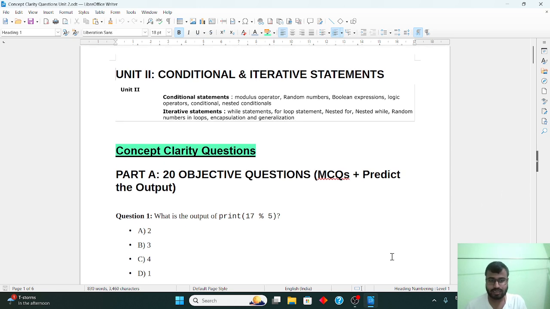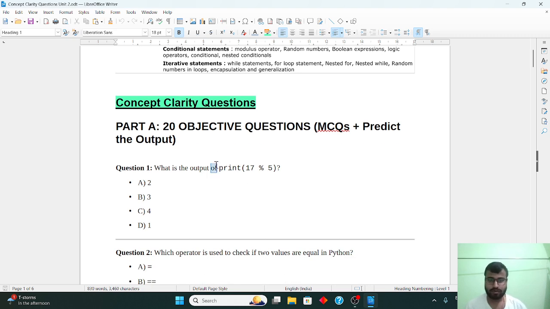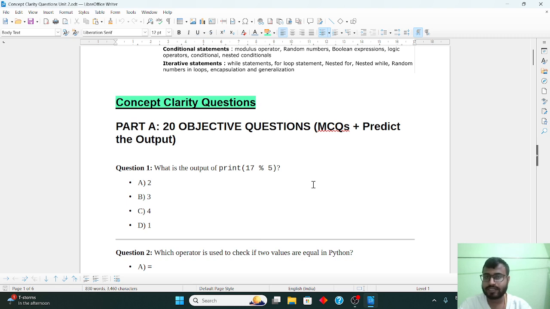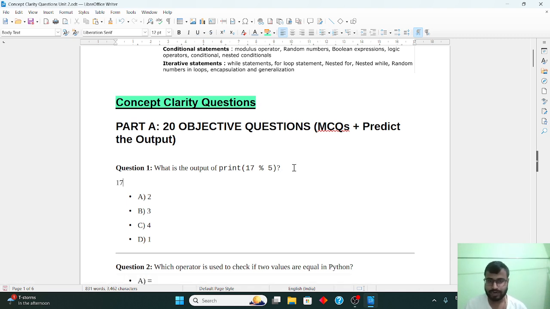So let's start. The first question: what will be the output of print 17 modulus 5? The modulus operator gives us the remainder. So here 17 will be divided by 5. Let me solve it here itself. When you divide 17 by 5, you will be getting 3 as quotient, and 2 as remainder, 15, 16, 17. So the modulus operator gives us the remainder, so the answer must be 2.